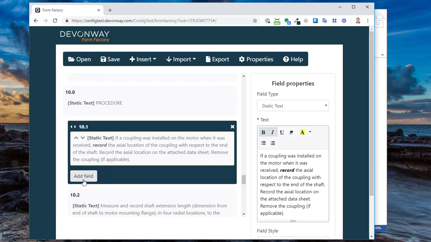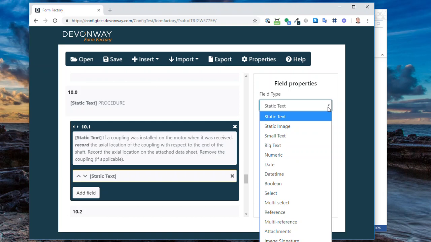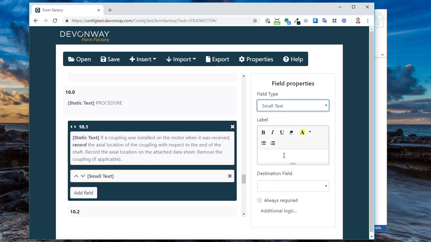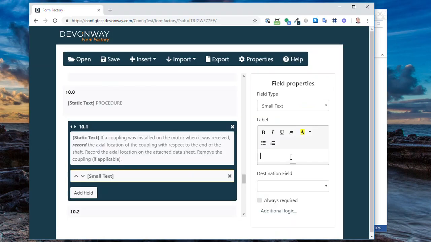So if I click add field here, we can then change the field type. So there are many different field types that you can choose from. So in this case, I just want a small text field, and I'm going to call this, let's refer back here, the coupling location. So that's all I need to do to add a field.